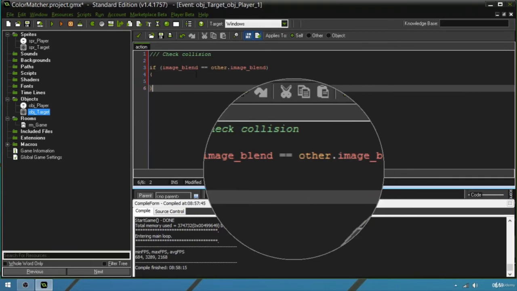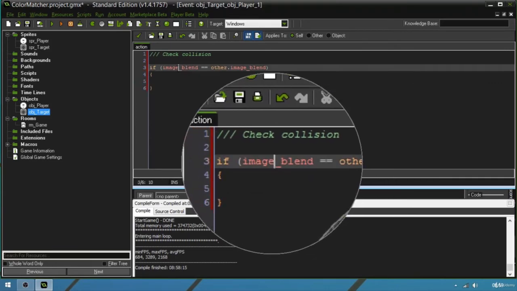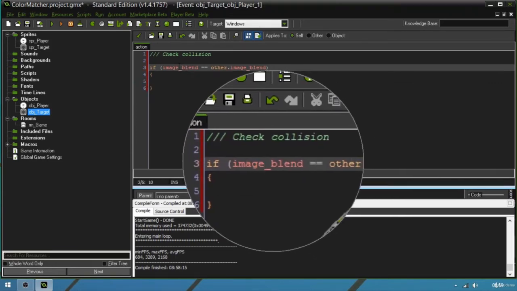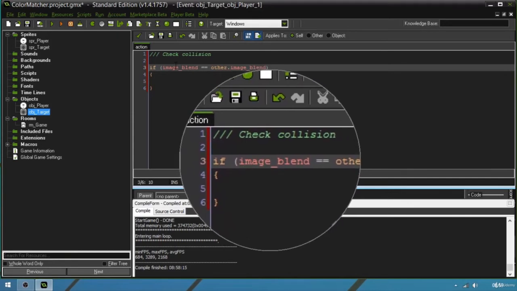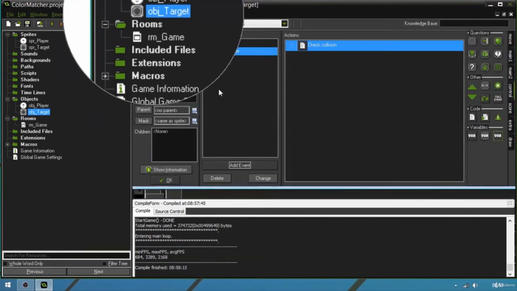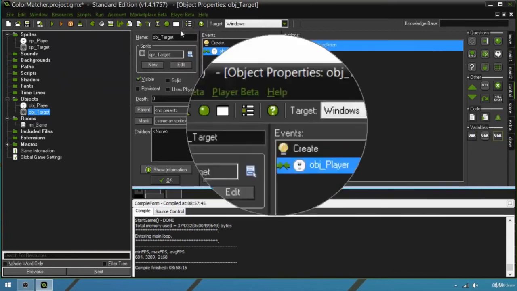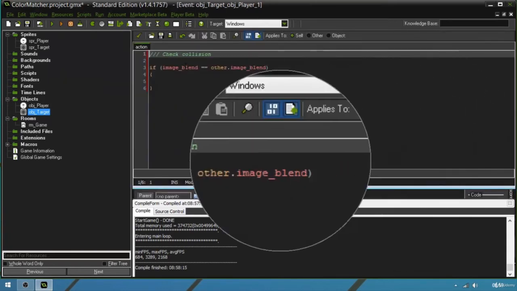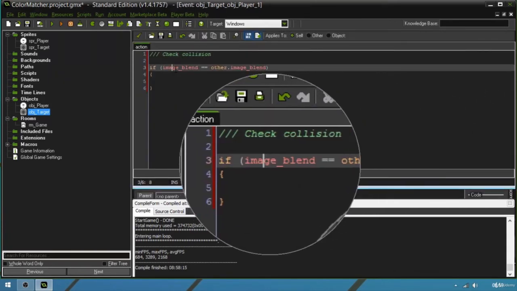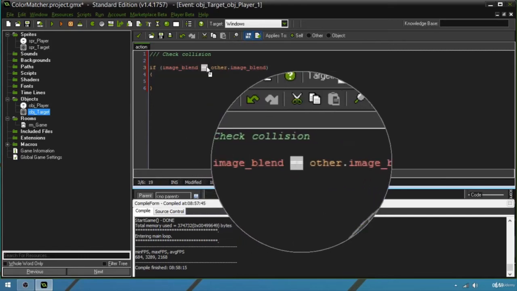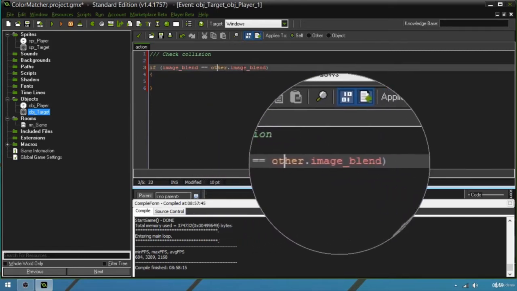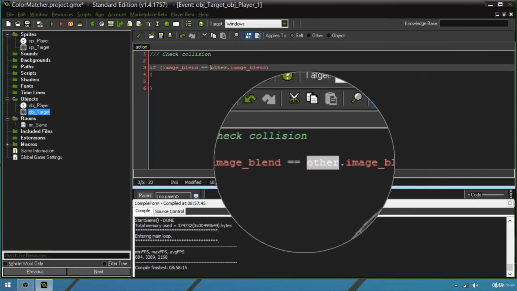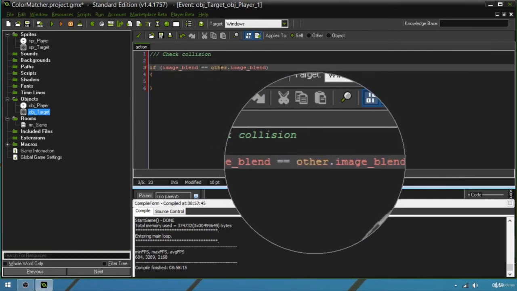So what I wrote here, image_blend, is the instance variable of the target. Remember, the script we are writing is inside a target. So we are in the target object and we're adding a script here. So this returns the image blend of this target. Then we compare with other.image_blend. Other is a reference to the object which collided with the target. So this is the player that collided with us.